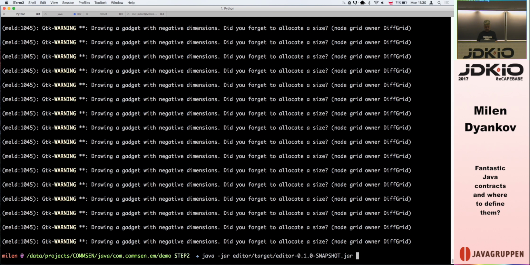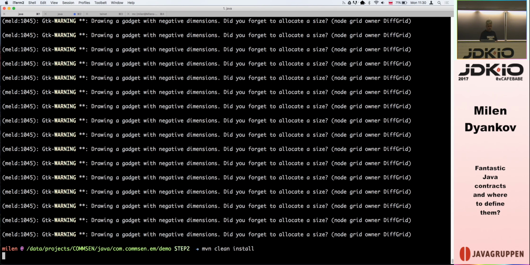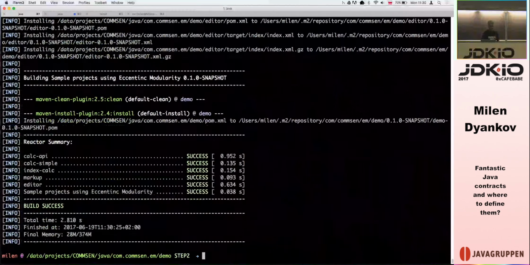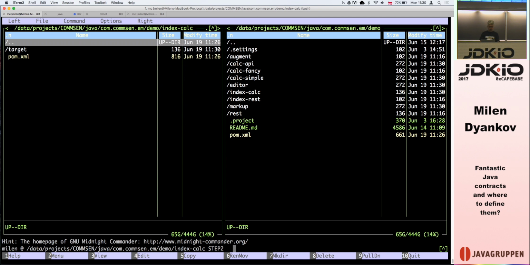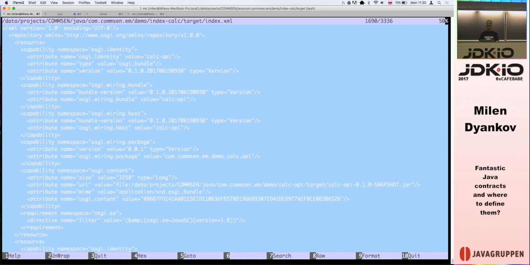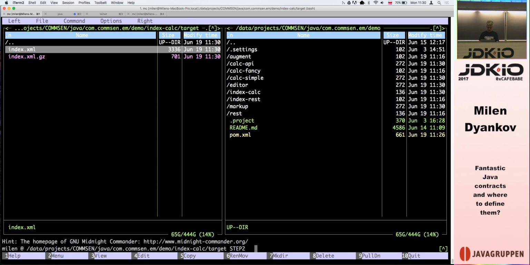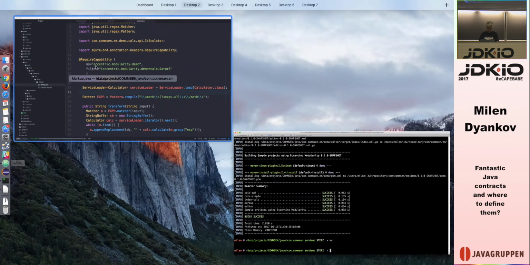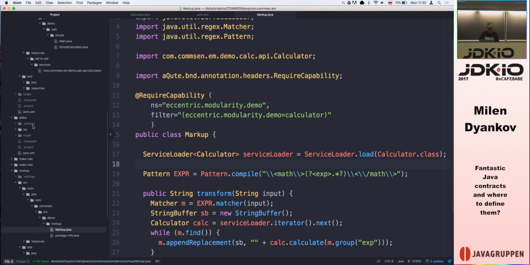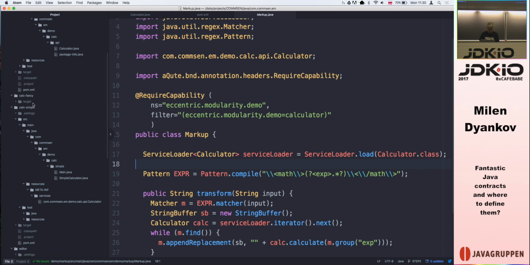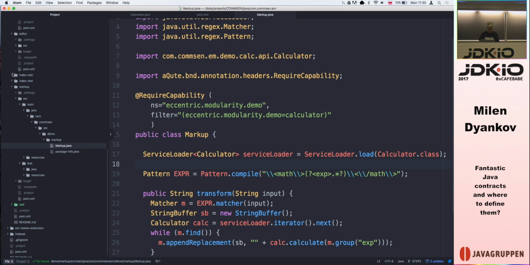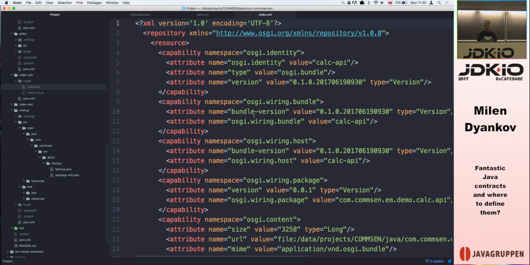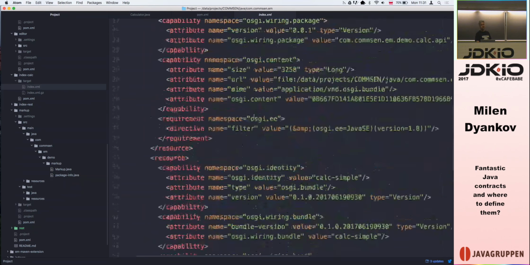Okay, let's rebuild the whole thing now again and see if it works. Maven clean install. Okay, so you see now we have the index also built. And actually, if you look inside the target folder, that's what you have. I can show you that better here. Here it is, IndexCalc, target, index.xml. This is how it looks.